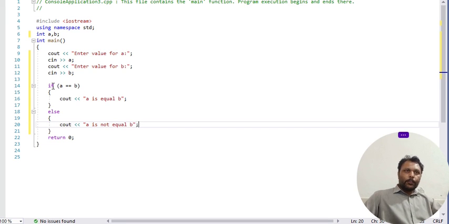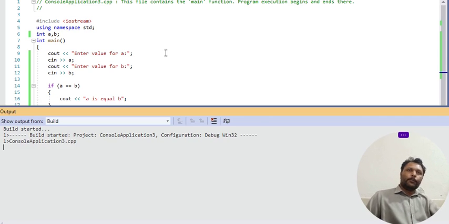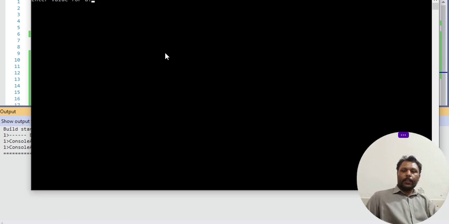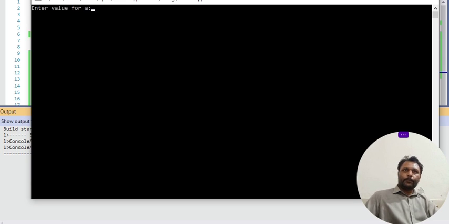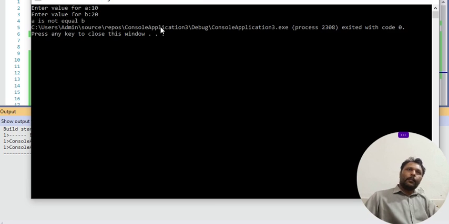If the condition is true, meaning a is equal to b, then perform this block of code. If the condition is false, then perform this block of code. Here is the value for a and b.